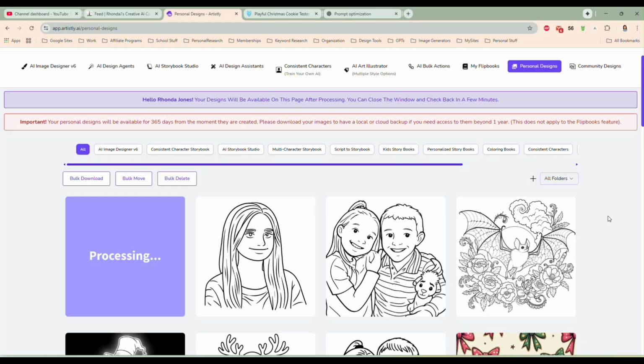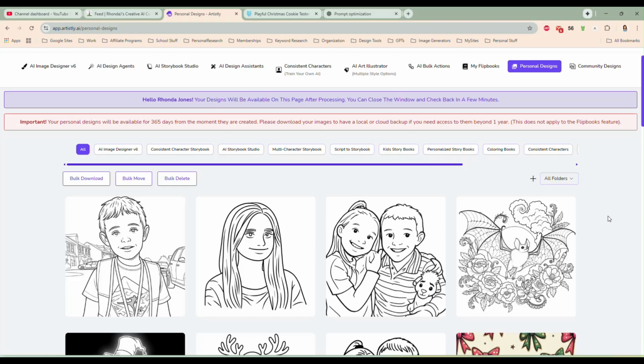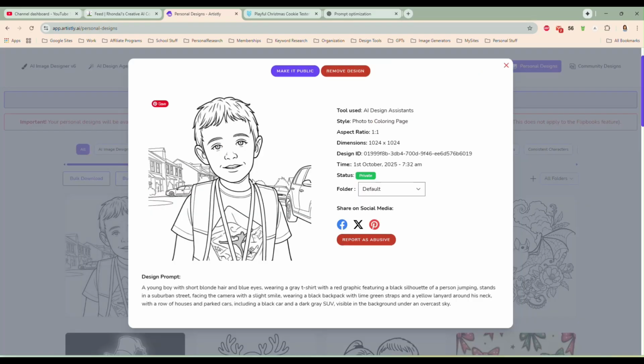That's one of the reasons I absolutely love Artistly, is because this was a pay once and done app. I am not paying monthly. I'm not paying for X amount of credits every month. And so I can afford to regenerate something when I need to. And there is the other picture, right into a coloring page, and that one came out really cute too.